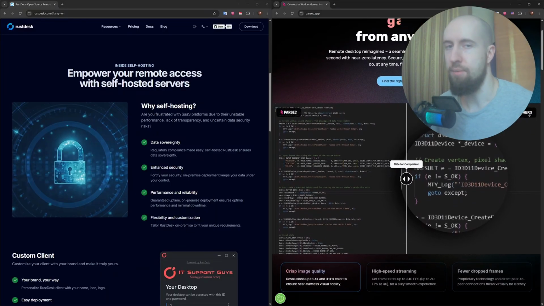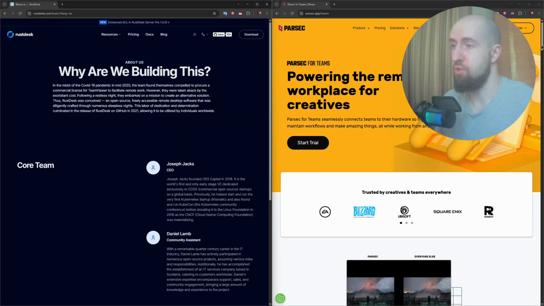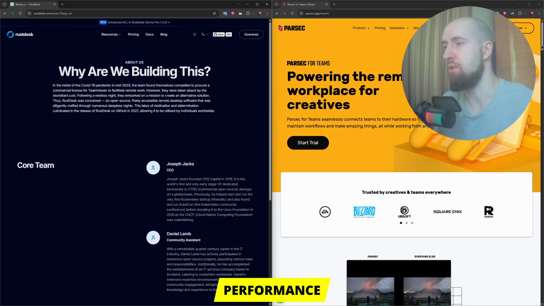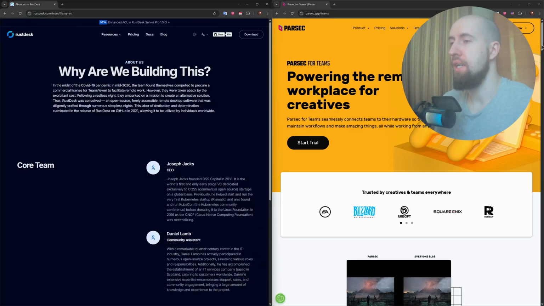So when it comes to speed, Parsec is hands down one of the fastest, especially for real-time applications. It uses peer-to-peer WebRTC and proprietary algorithms to reduce latency and offer 60 FPS, even on weaker networks. RustDesk has made huge strides, and while not as optimized for gaming, it offers excellent performance for regular tasks like IT support, remote control, and file transfers.